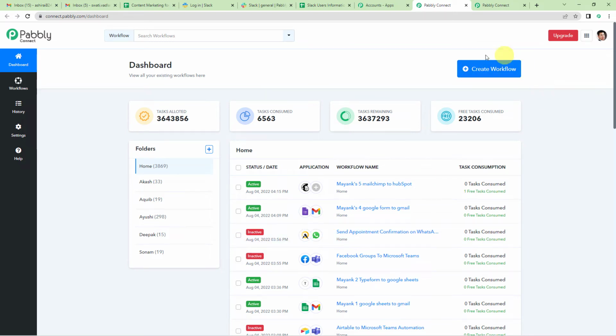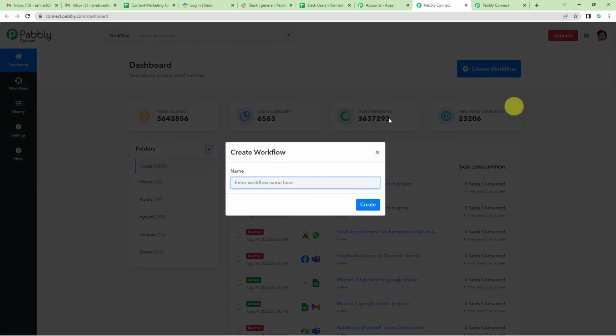Here on the right hand side, you can see a blue tab, create workflow. So I'm going to click on this create workflow and this dialog box appears, which is asking me to name this workflow. Now what is our objective? Our objective is to add Slack client information to Google Sheets with email and contact details. So I'm going to simply name it Slack information to Google Sheets. Now let's click on create.